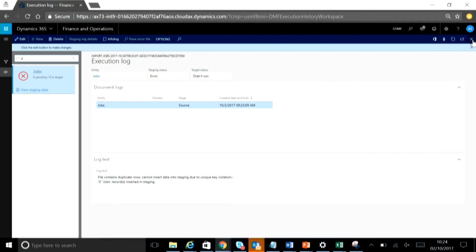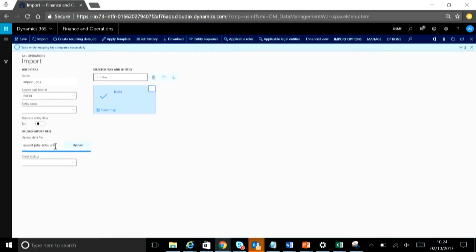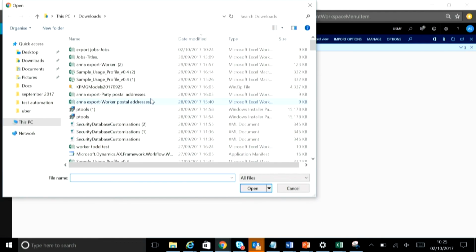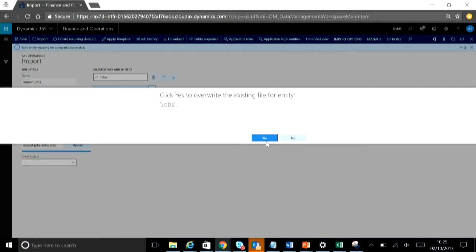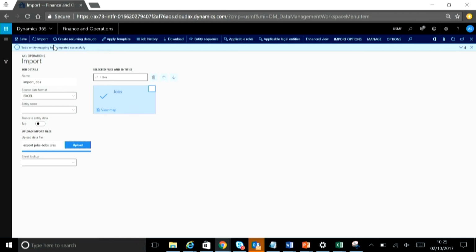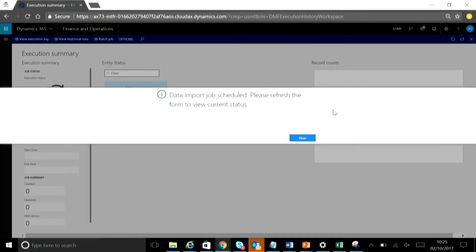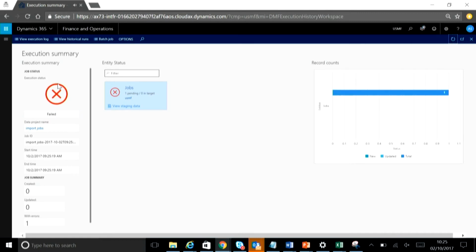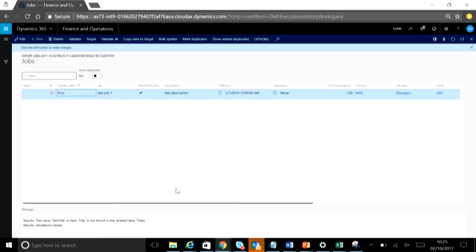I'll go back to my import project, write in jobs again, and upload the jobs file. Yes, I want to overwrite the file, and no, I don't want to regenerate the mapping. Let's import. I'm going to refresh the form. Again, execution status has failed, but now if I go into the staging data, I can see that my record is indeed in the staging table, but the transfer status is error.